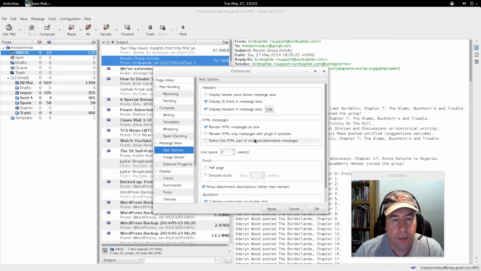Text options, and here's, at least to me, an important one: how the program deals with HTML. The default is render HTML messages as text. Typically I'll go with something like this, render HTML-only messages with plugin if available. If something is an HTML message, I want to see the HTML. That's just me. Security-wise, rendering it all as text is probably the most secure. But if I'm downloading an HTML message from somebody or some source that I recognize, yeah, I'll take the risk.